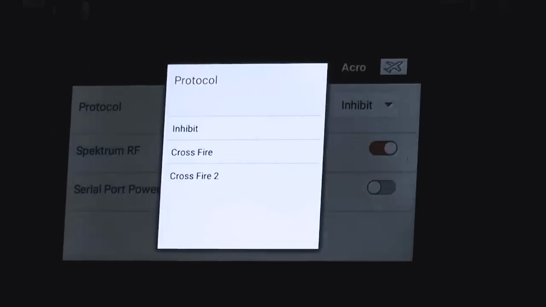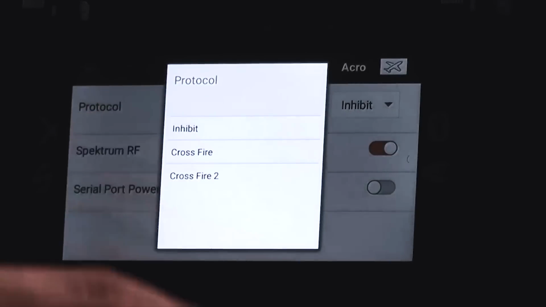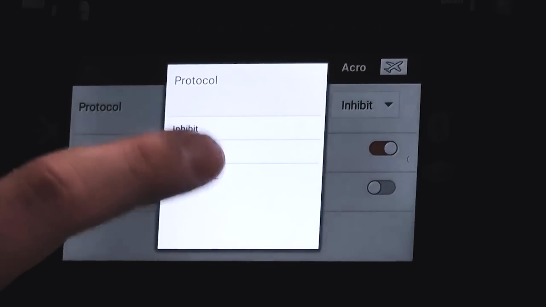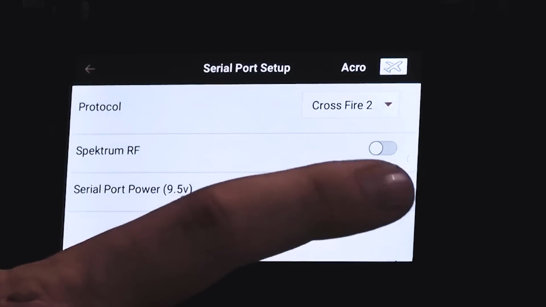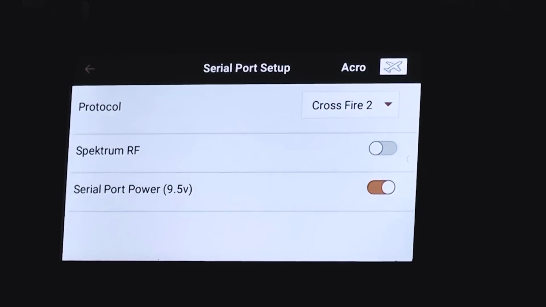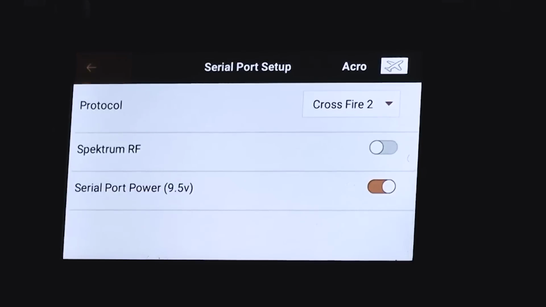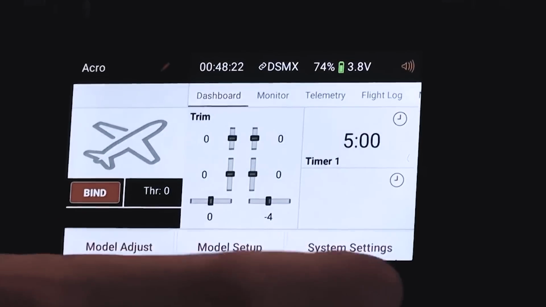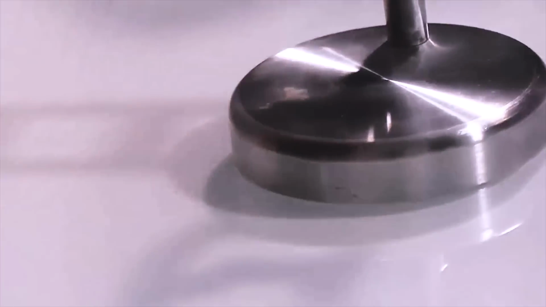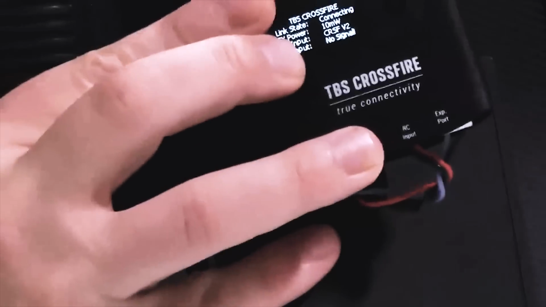And if you want to get telemetry off of your Crossfire, you have to choose Crossfire 2. So that's step one to get telemetry. Crossfire 2, and we need to power the serial port by that slider there. We'll go back, press and hold it to go all the way back to the main screen, and then we'll flip over our Crossfire, and we'll see that, hey, we're on.